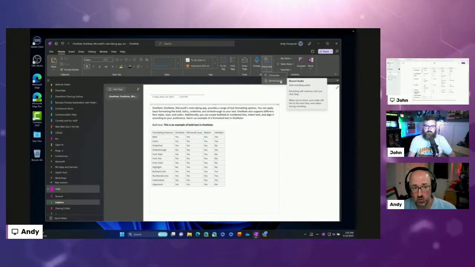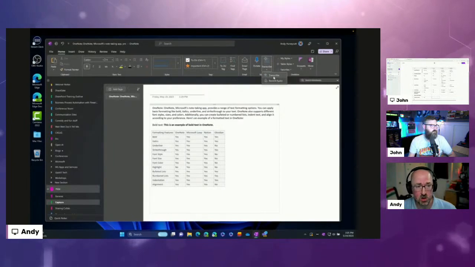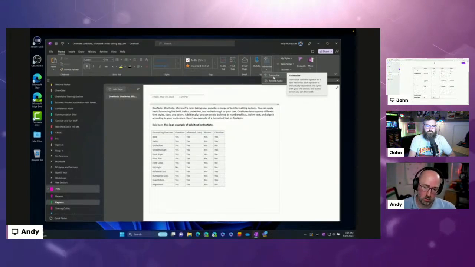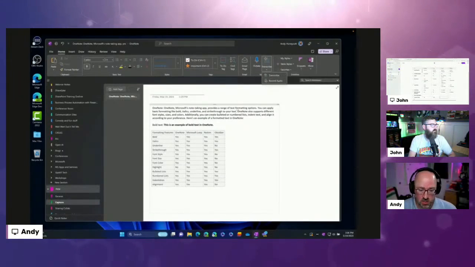So if you record the audio, you get the audio file, but if you transcribe it, you take that audio and convert it to text, and then it's much more flexible in what you're going to want to do with that later on. We mentioned video.